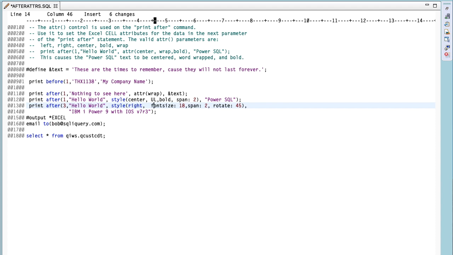And then I've got a bunch of other stuff in here already written up that's called print after. And what this does is it appears after the data set in the Excel. So the print before appears above the data. Print after appears after the data. So let's go ahead and add some stuff to the second print after. Now each print after or print before is on a separate row. So in this case, we have 3 print afters, so we're going to have 3 rows of data.